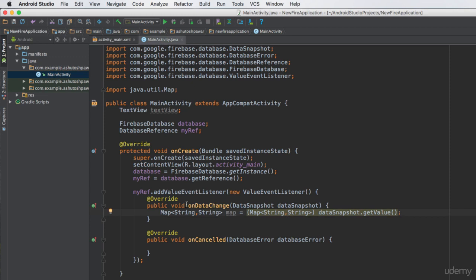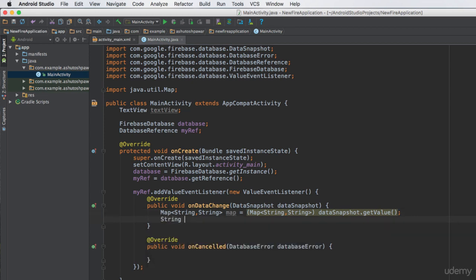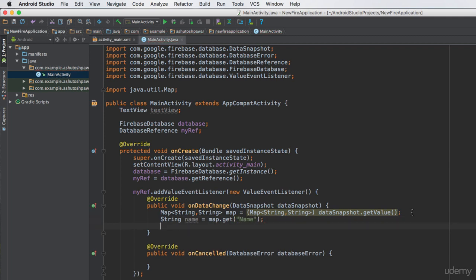So once we have the value in the map, then we need to go ahead and extract the individual values of name and contact. For that purpose, we first make two strings for saving the name and contact. So string name equals map, and from this map you do need to get the value of name. So we type in get, and here in double quotes we specify name. So this actually extracts the value of name and stores it into the string name.